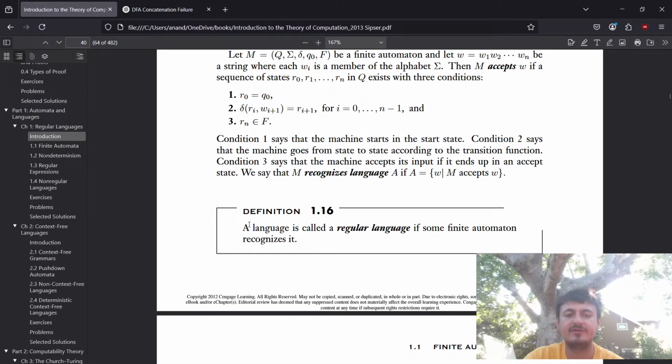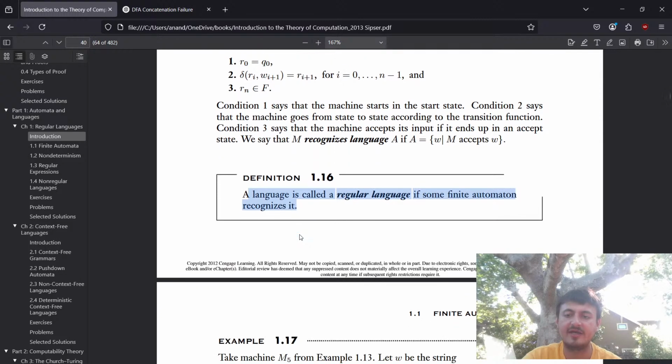Okay, this is an important definition. So a regular language is defined as some language that is recognized by a finite automaton.